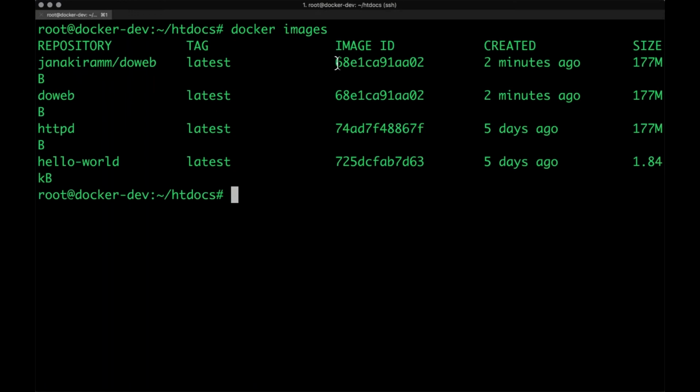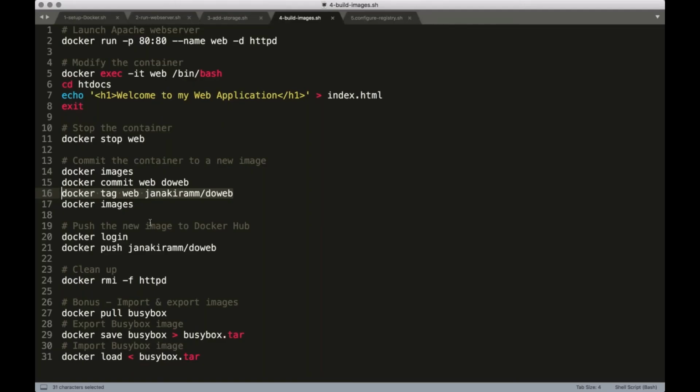These are not two different images. In fact, it's the same. We just tagged it, which means it is creating another shadow of the same image, but this time assigning a username to it. So we have now built an image and also customized it by adding our Docker Hub username to it.